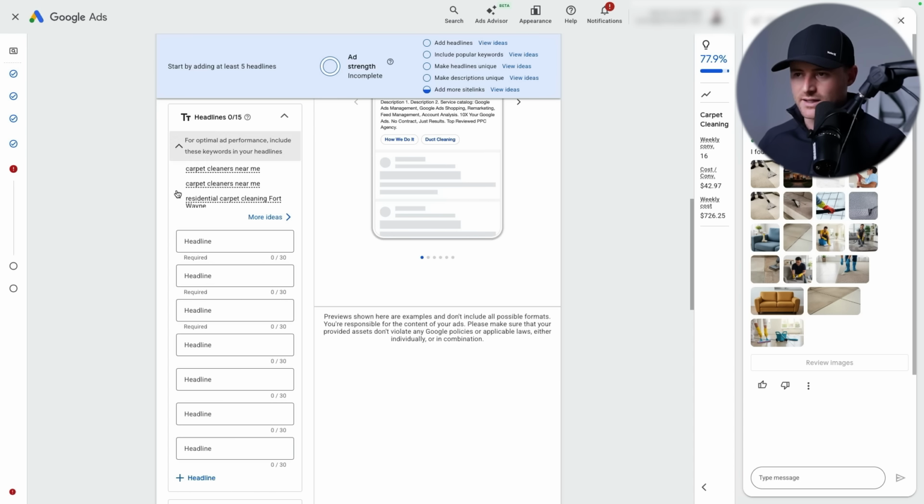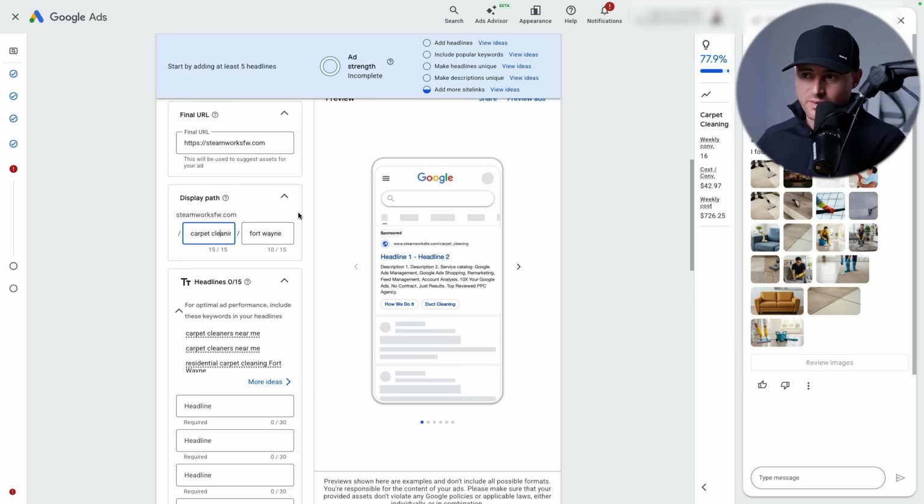Then we have headlines. You can add up to 15 headlines. Now here's the thing. Most people add a bunch of fluffy headlines that all look the same or sound the same. Less is actually more in my opinion. Now, it won't be good for this ad strength metric up here. You can ignore that though. It doesn't actually impact the performance of your ad or campaign. It's a Google made up metric that is shown inside of the interface.